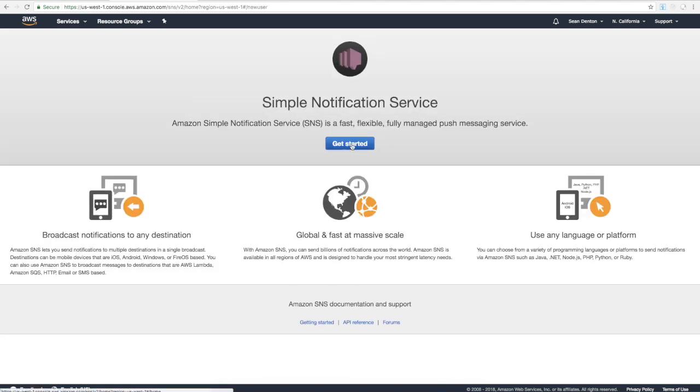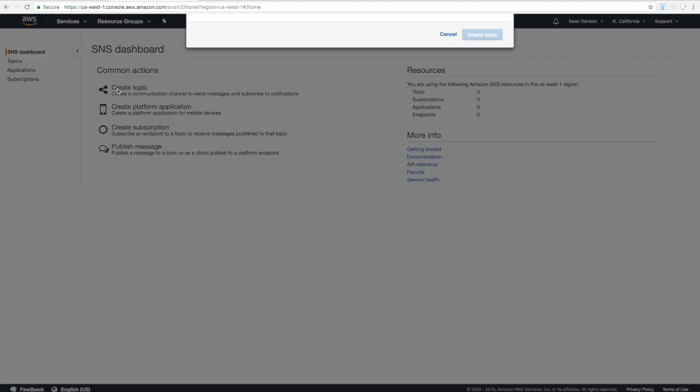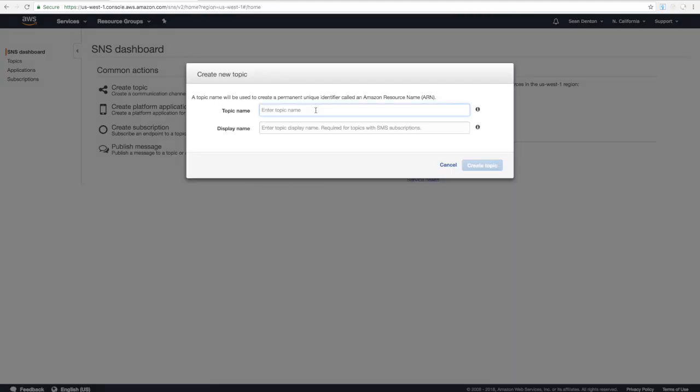Create a topic's pretty straightforward. You just jump into the system here, you click create topic. All right, your topic name. So the first topic we're going to create is to Twilio. So actually, you know what? Take that back. Let's create the from Twilio to start with.